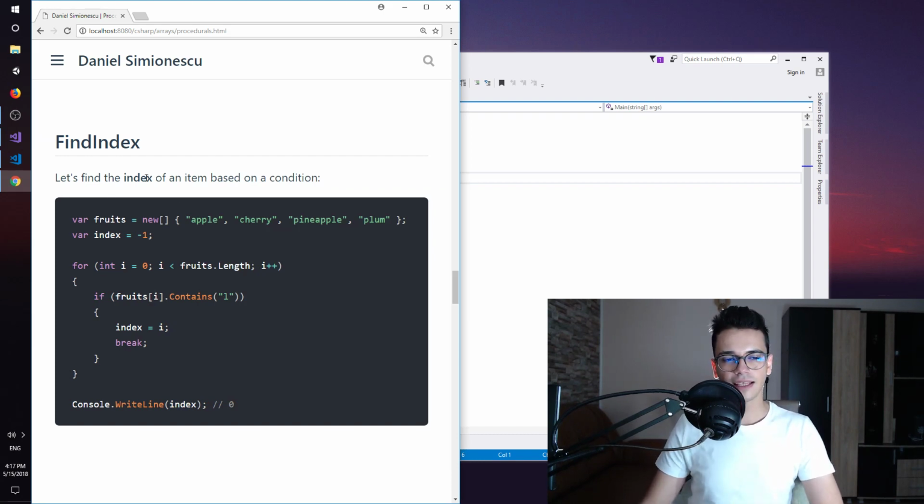So let's find the index of an item based on a condition. We have a fruits array, and this fruits array has 4 fruits: apple, cherry, pineapple, and plum. And we have an index, which is set to -1. So the default, in our case, the initial value that we want the index to have is -1. So this is the starting point.